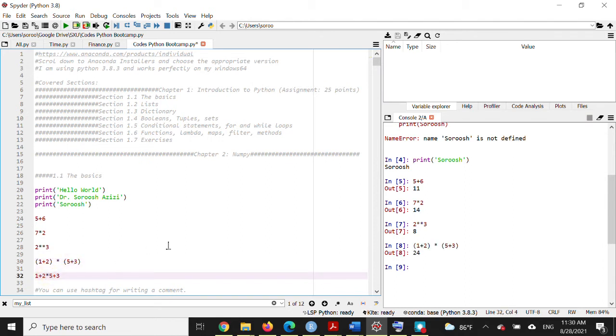However, if you do this, 1 plus 2 times 5 plus 3, that's going to be 1 plus 2 times 5, which is 10, so it's going to be 11 so far, plus 3 is going to be 14. As you know, multiplication has priority over addition.